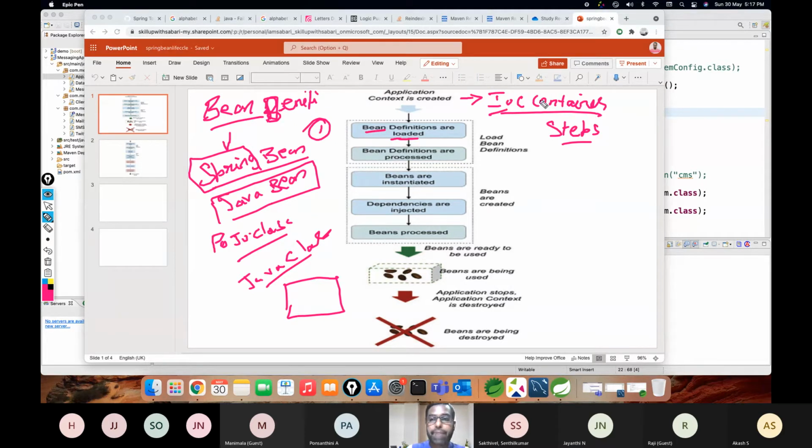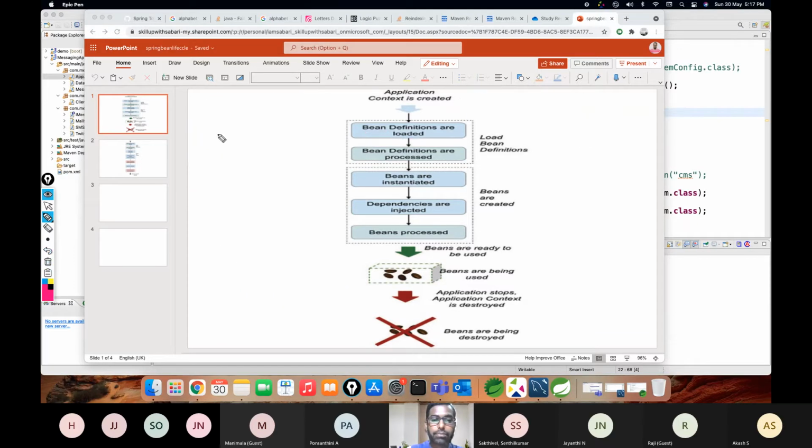Anything that is managed by the IOC container, we give the technical name Spring Bean. Those classes will be a part of Spring Bean. Those class objects will be Spring Bean objects. Is that clear? So the first step is the IOC container is initialized. The second step is bean definitions are loaded. From where will the IOC container load the bean definitions? From XML, or it can be from Java-based configuration, combined with annotation. Correct?